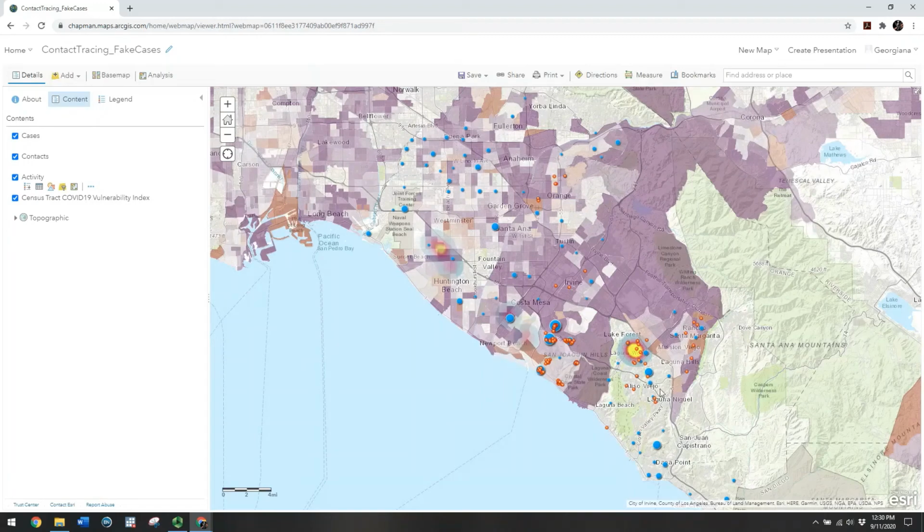You'll notice that the vulnerability data are not complete. It's based on the 500 cities data, if I recall. And so it doesn't have complete information for the whole county. And that's why we see some of these gaps in some of these areas, and that's fine.